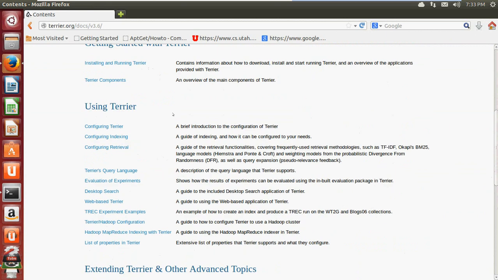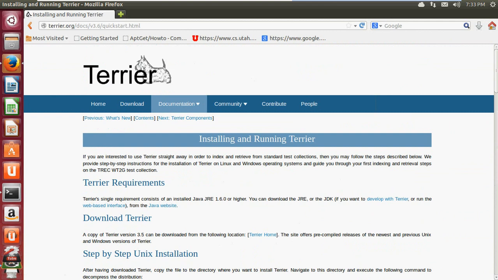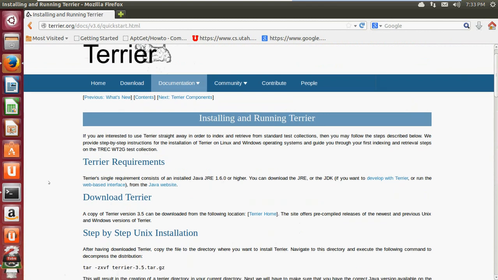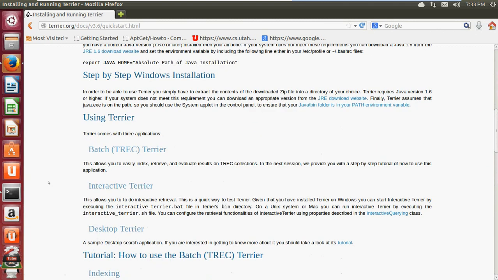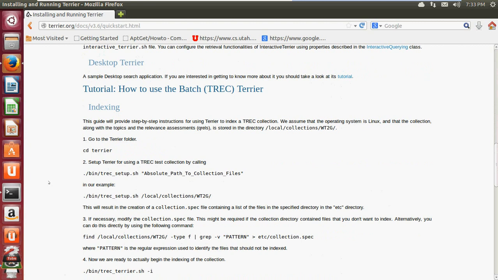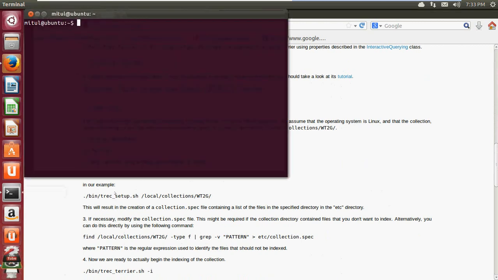For the installation or running Terrier, you can click on installing and running, and those are the requirements. Its basic requirement is to install the latest version of the JDK. And for the indexing and retrieval, please see the video.